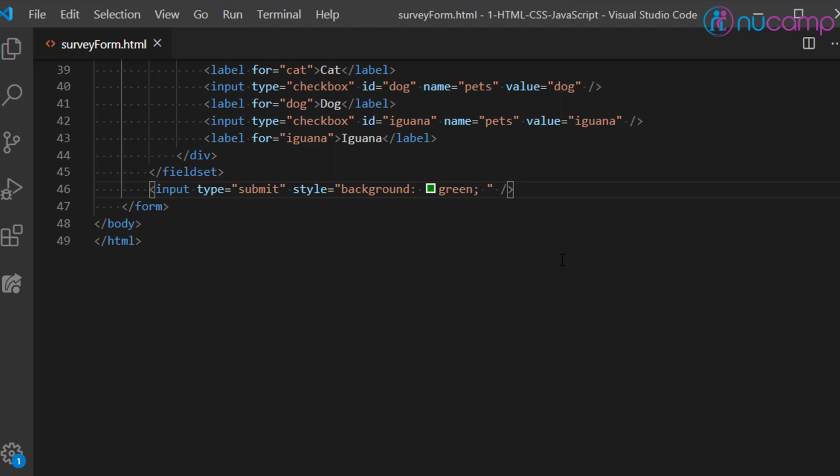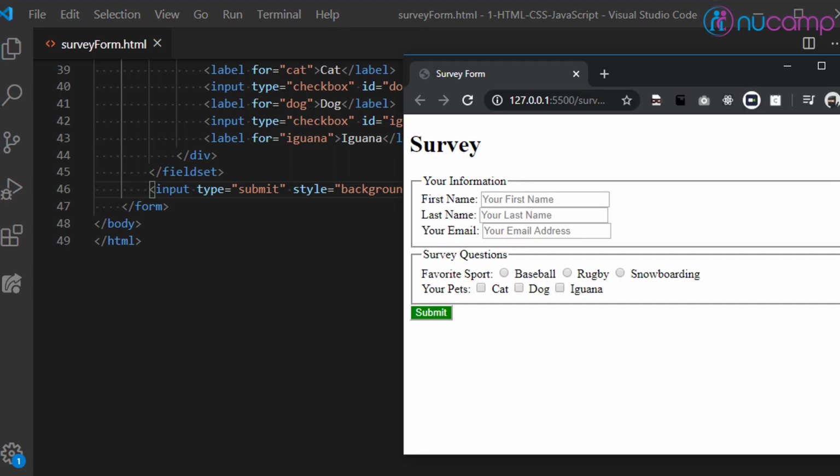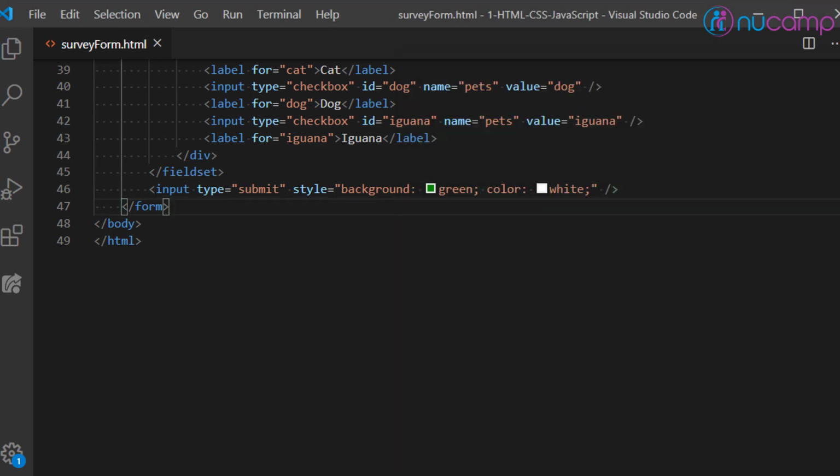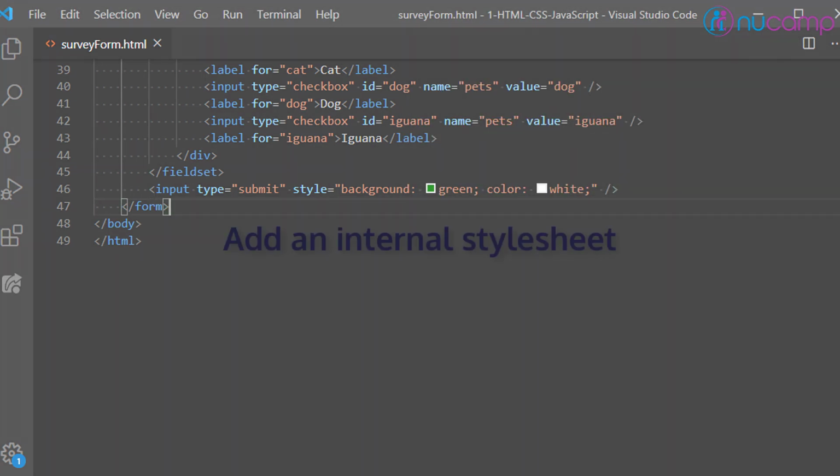And we can do that with color, space, white, and semicolon. That looks better. So that's how you set CSS with an inline style. Let's look at using an internal style sheet next.